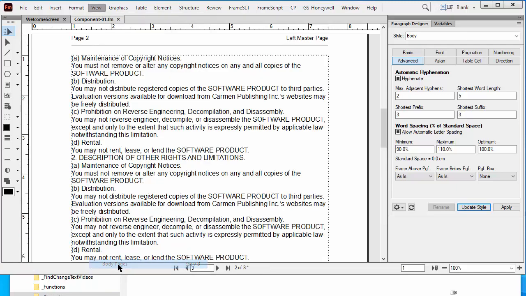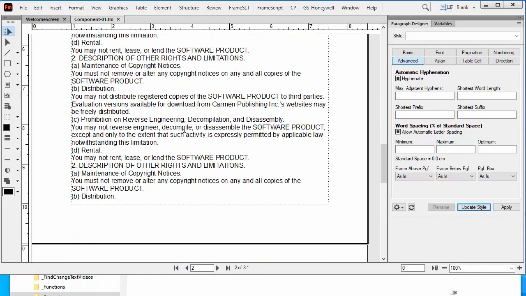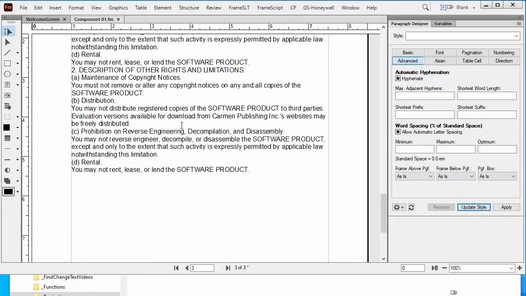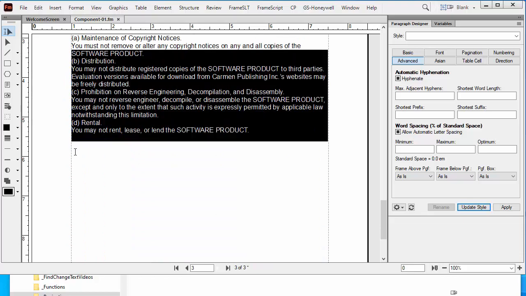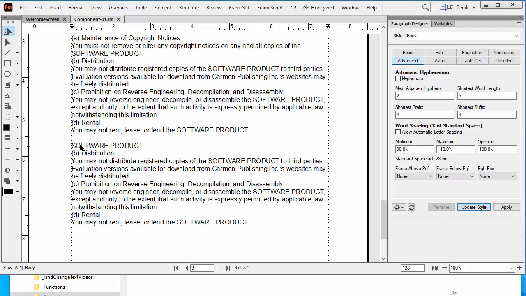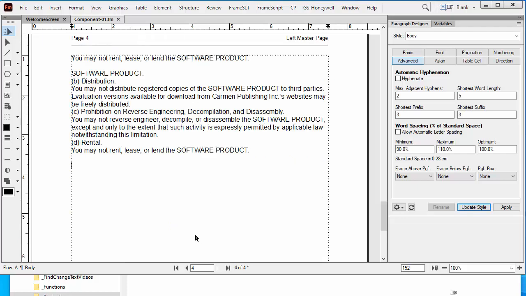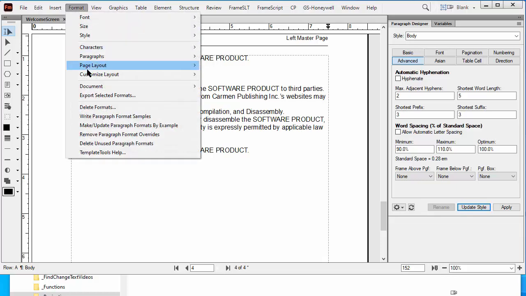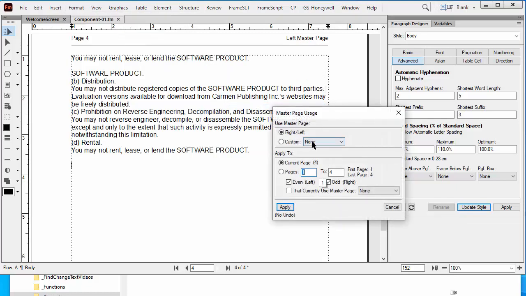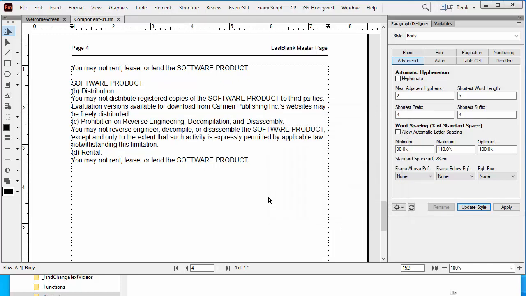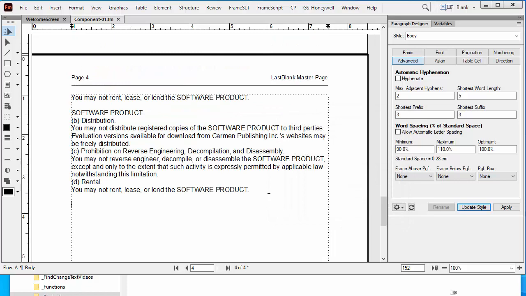And let's add some content so we actually get a last page. So we're just going to copy and paste some content here. Copy, paste. And now we're on to our 4th page. So let's apply that to our 4th page. So we're going to say Format, Page Layout, Master Page Usage, and we're going to call this Last Blank. So now we have a Last Blank master page.